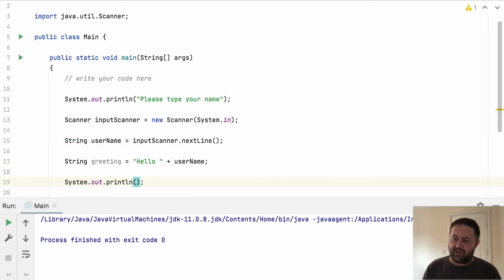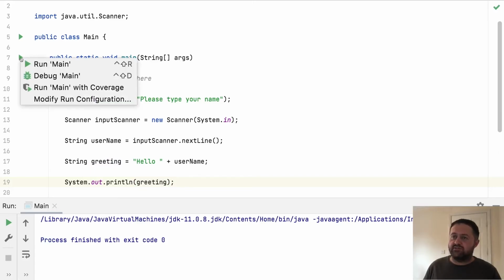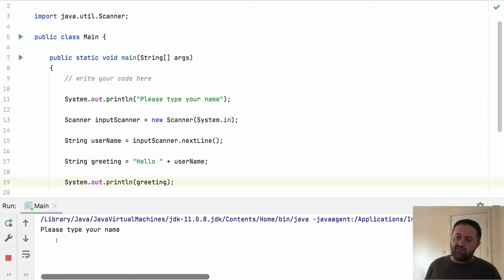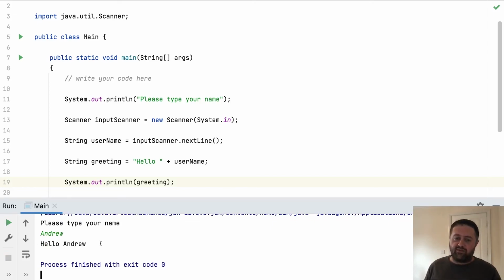As a reminder, the shortcut SOUT puts System.out.println in if we're using IntelliJ IDEA, and we could just print out the greeting. So let's run our code to see what happens. It says please type your name. The program hasn't finished with exit code 0, which means our program is still running. We can now type our name in here and press enter. The code is here and it's waiting for the user to type a line. When we do, it will take that value, store it in userName, put it together with hello, and print it out. There we go, we've got our output.